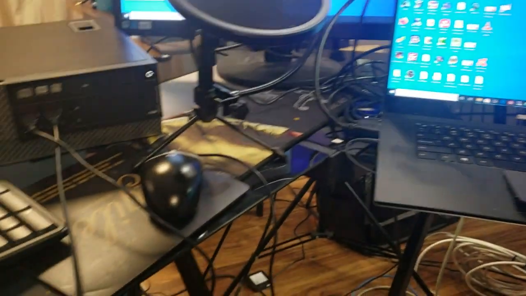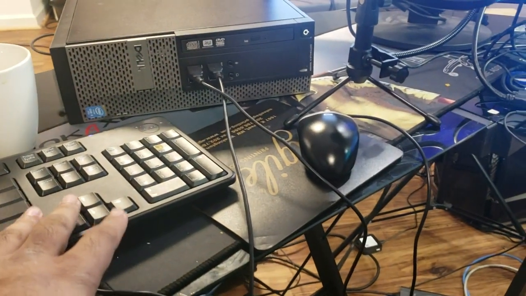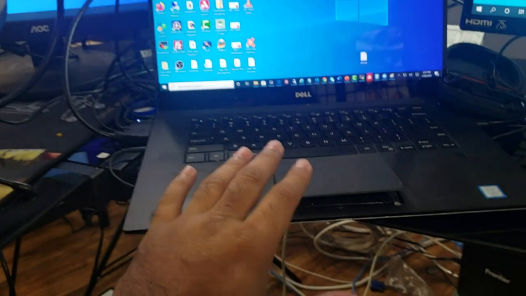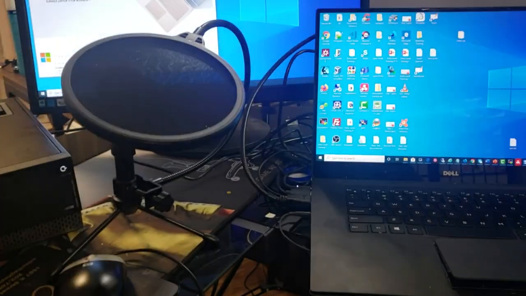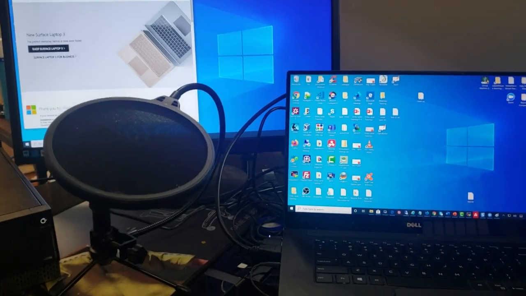So the first thing I'm saying is that I don't want to use this keyboard and mouse to do my work over here. I can be just using my laptop, doing my dual monitor stuff, and then move into my second machine through the network. How is this possible? Let me show it to you.